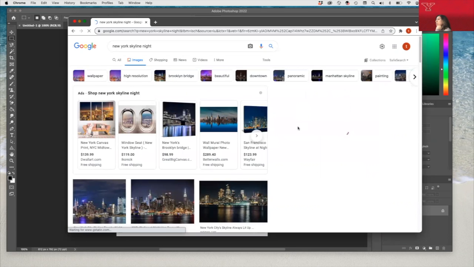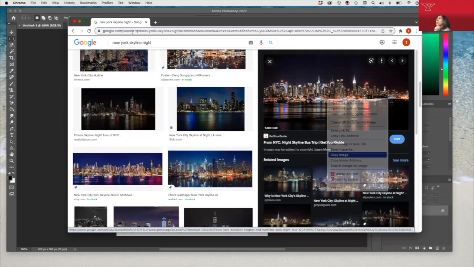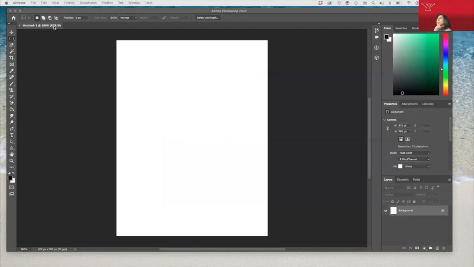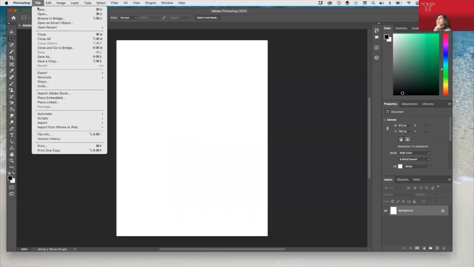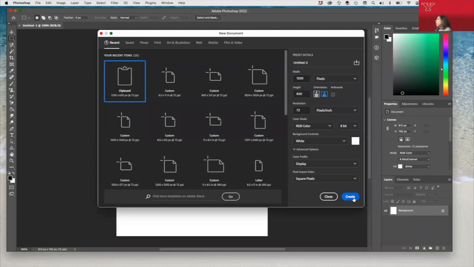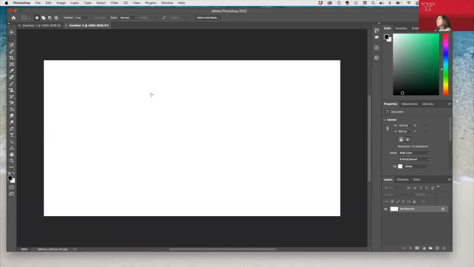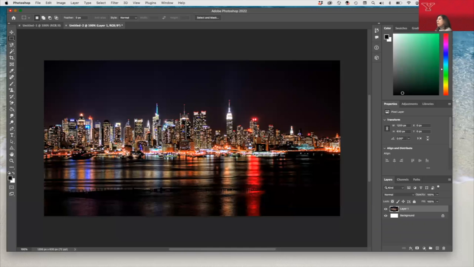Okay, go to the picture and then copy image. Now we can close this, and we're going to come to Photoshop. Say new, clipboard, create, and we are going to paste. Okay, now we have the New York skyline.